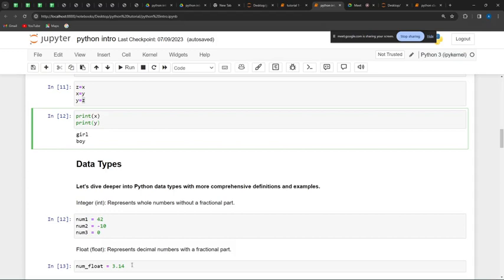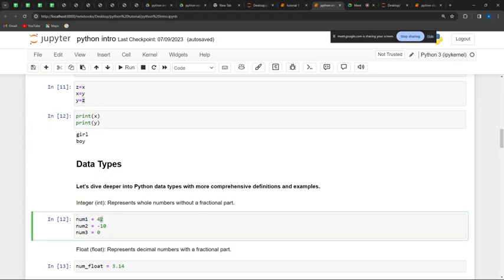So let's continue. Data types, that is, what are the types of data that we have? Now, the first one is an integer. Integers are whole numbers. Whole numbers can either be positive or negative. So 5 is a whole number. It does not have any fraction or decimal. So I'm storing num1 as 42. Num2, I'm storing it as -10. And num3, I'm storing it as 0. And once I finish storing, I will run it.